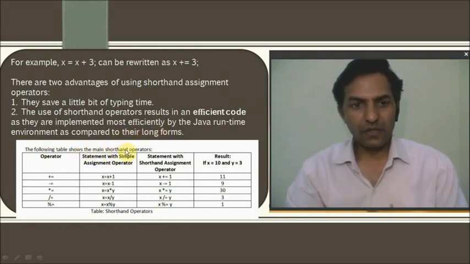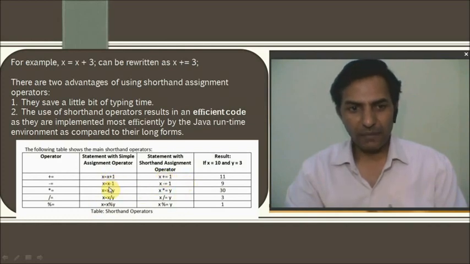The following table shows the main shorthand operators: +=, -=, *=, /=, %=. With the simple assignment operator, we write x = x + 1, x = x - 1, x = x * y, x = x / y, x = x % y. In shorthand operators, we can also write these as x += 1, x -= 1, x *= y, x /= y, x %= y.